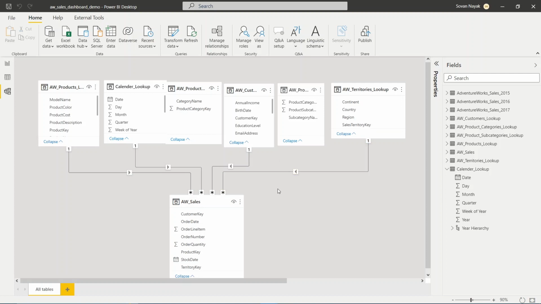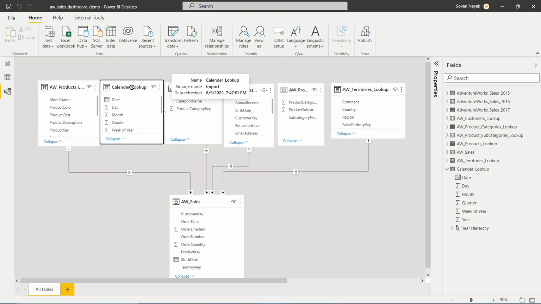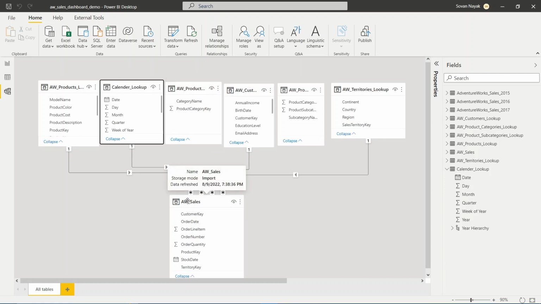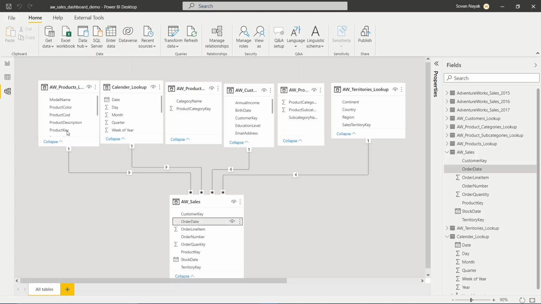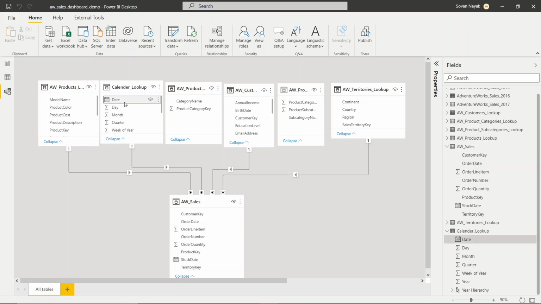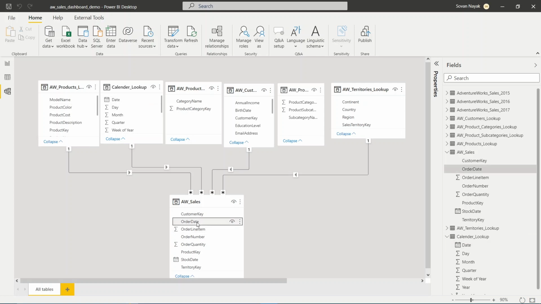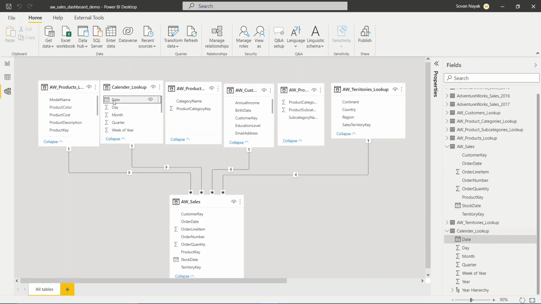Now, one thing to remember here: whenever you are creating a relationship, you have to make sure that the two columns from two different tables are in the same data type. For example, let's say you want to create a relationship between calendar lookup to AW sales by order date and by date. So you have to make sure that this order date is in a date data type, and same for the calendar lookup table, this date should be in a date data type.